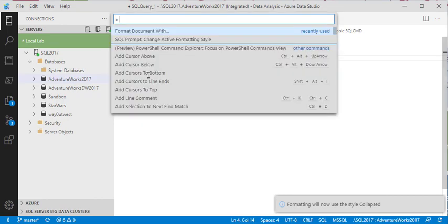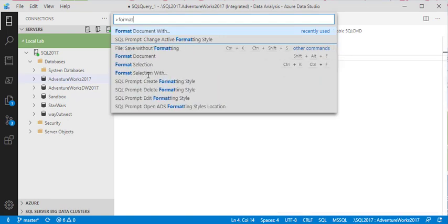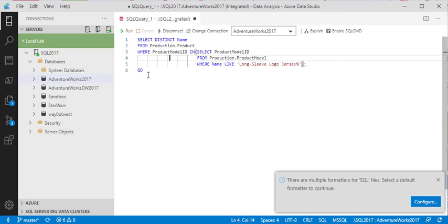Often we don't want to pick this format document with. What we really just want to do is say format document, which is Shift-Alt-F, the normal thing. If I pick that, you'll notice what I'll actually see is there's multiple formatters for SQL files.